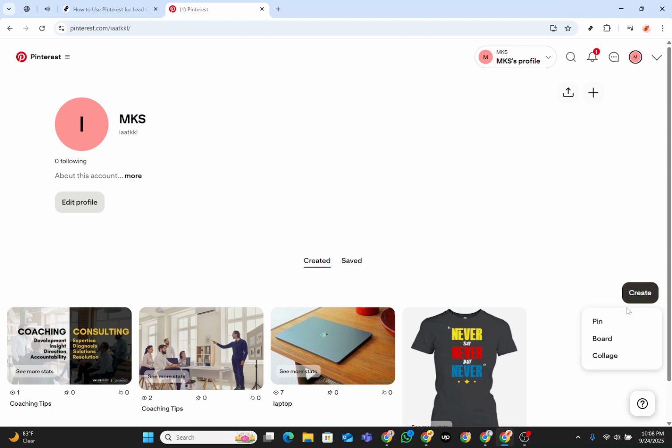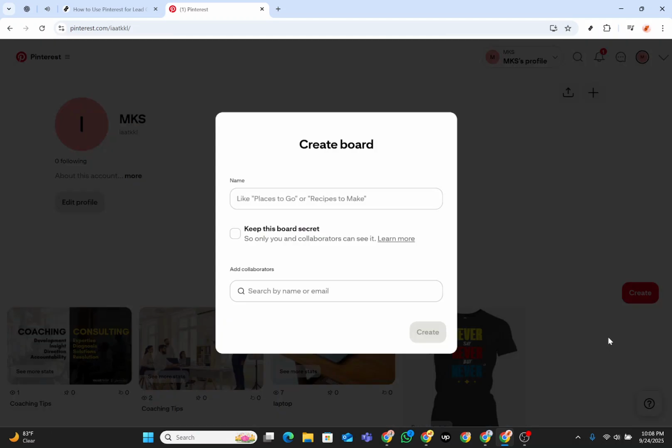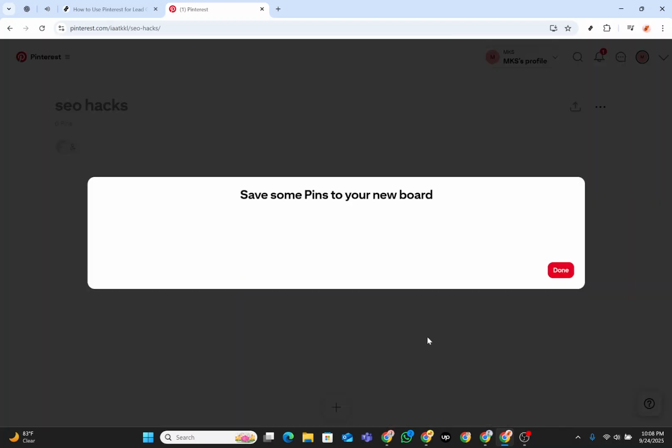Next, create boards that address the specific problems your customers face. Imagine you're selling marketing services. In this case, you might build boards around topics like social media tips, SEO hacks, or email growth strategies. These boards should not only provide value, but should also include keywords in their titles and descriptions to improve their visibility in searches. The more relevant keywords you use, the easier potential leads can find you.